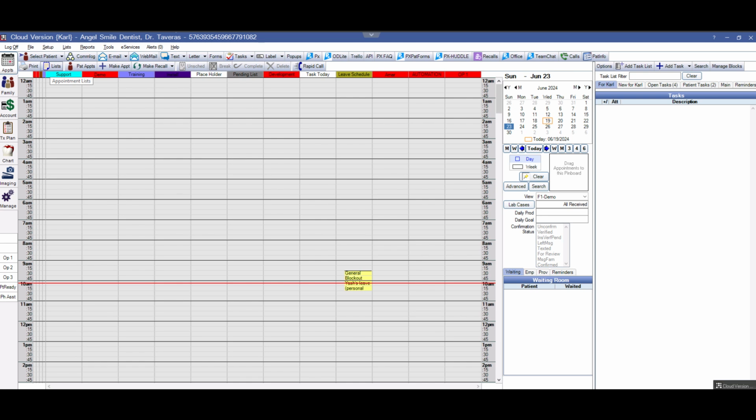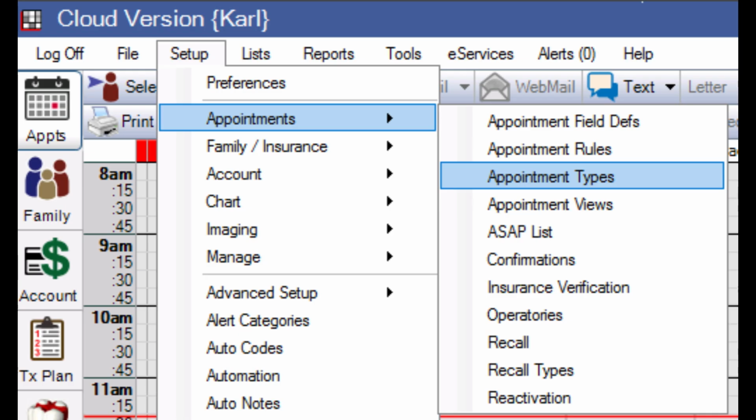First, you will need to log in to your Open Dental or Practice Web and your PatientXpress dashboard. After that, you will then need to log in on your Open Dental or Practice Web. Once logged in, click on the Setup button shown on your screen, so Setup button, Appointments, and click Appointment Types.